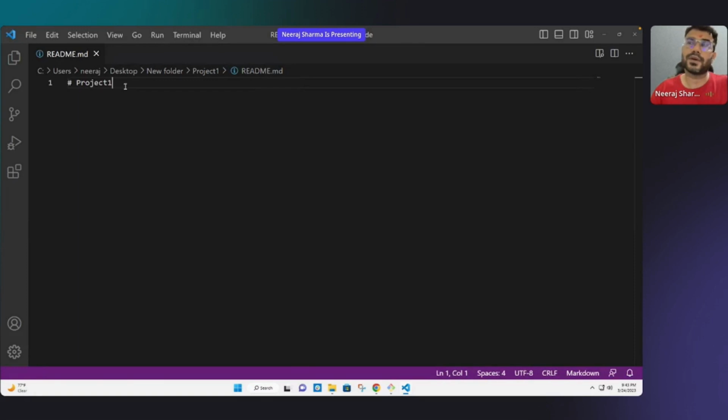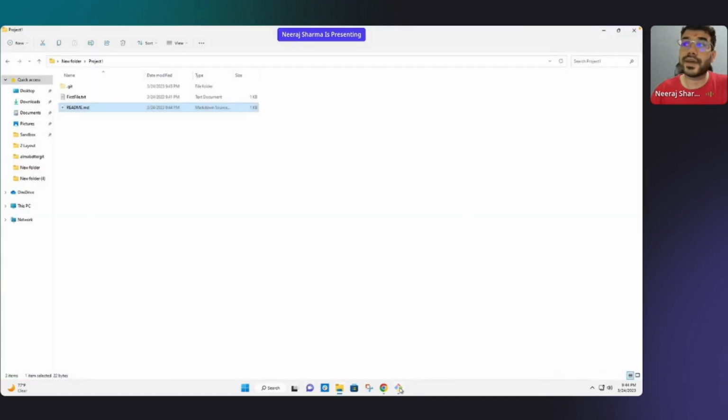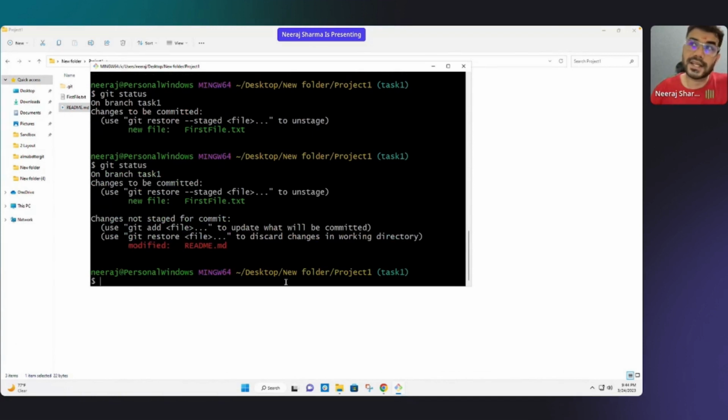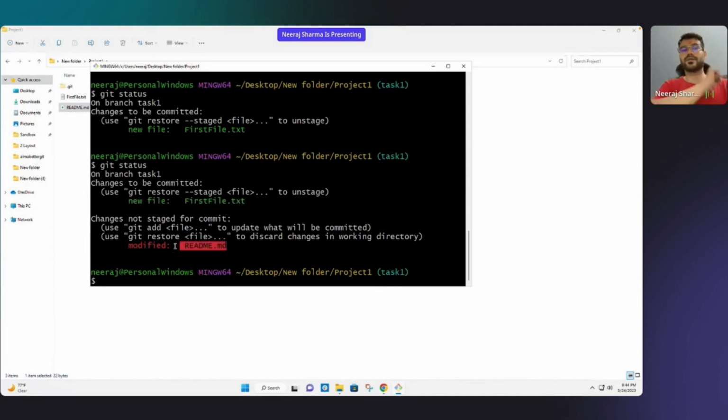And here I'll just say project one, first, I'll just say some change. Okay, and I'll save this. Your version control system is very smart. See, now if I do git status again, it is telling me first file is a new file, and readme md is a file which you have modified.